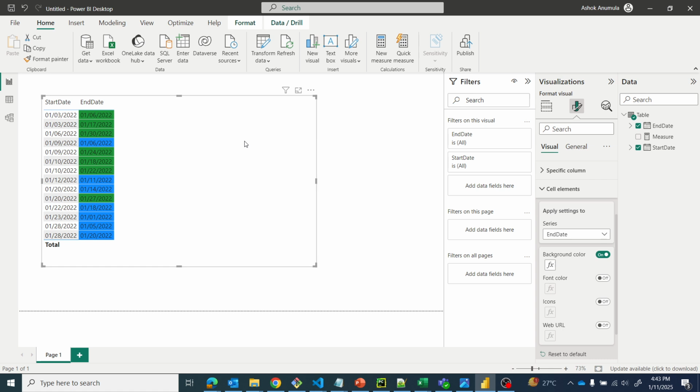Like this, we'll do the conditional formatting in DAX.